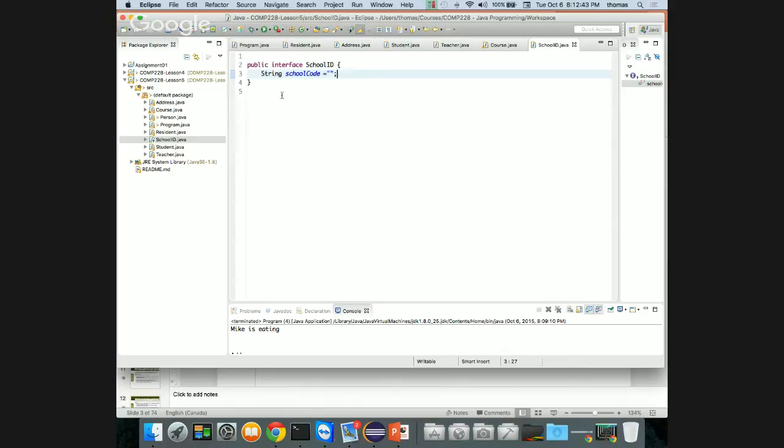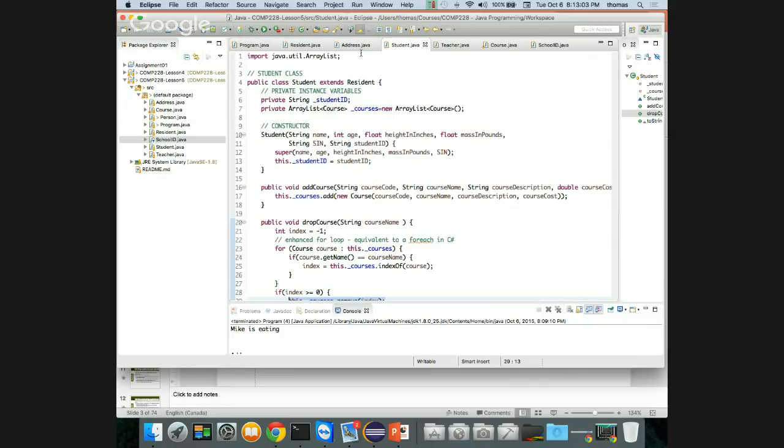And the answer is, I'm just initializing with the base value. So string school code, now there's nothing here, right? I mean, it's a public interface, but I want to make sure that every one of my teachers and students has a school code attached to them. So I can go back to my student, and on the top where I inherit extends resident, I also can add the implements keyword, just like we do in C#.